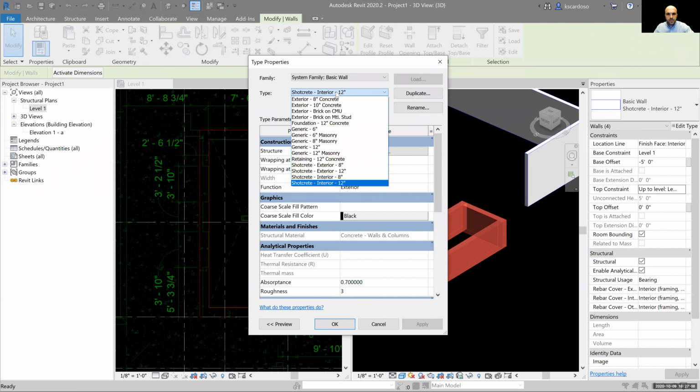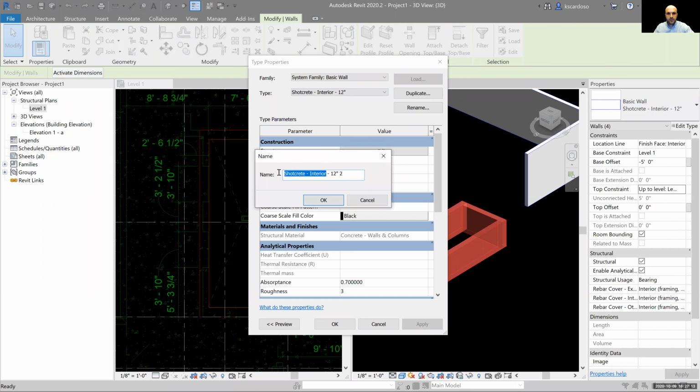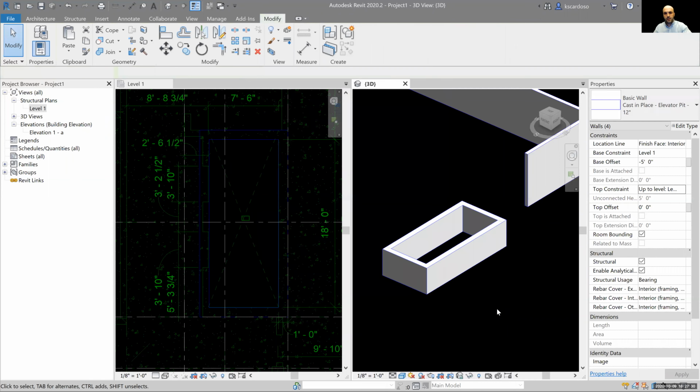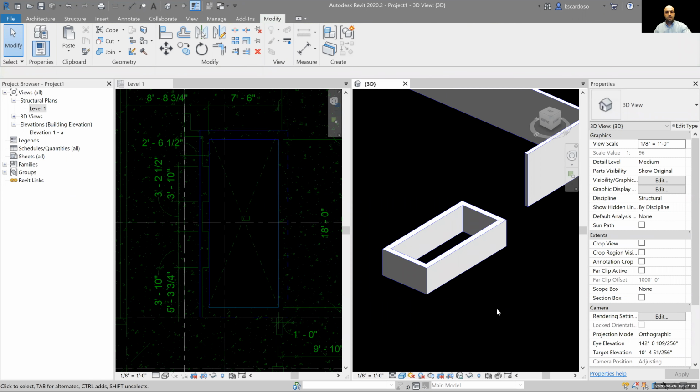Let's see if we got elevator pit in here. We do not. And let's just create elevator pit. You can do cast in place, elevator. And get rid of that 2 there. All right. So our elevator pit walls are there.